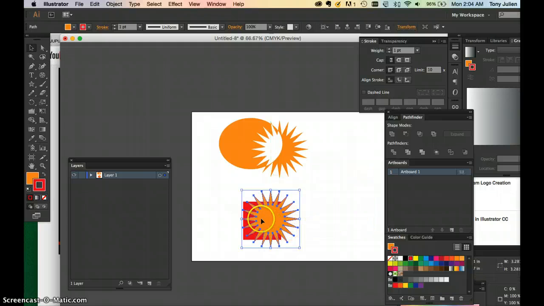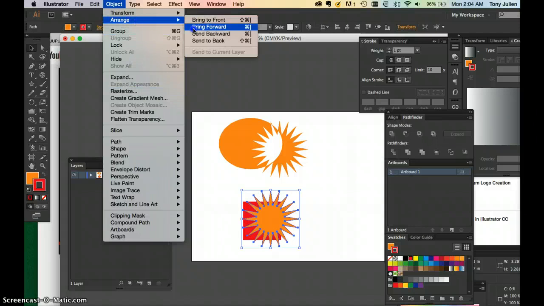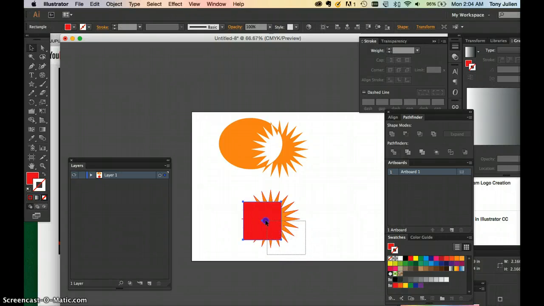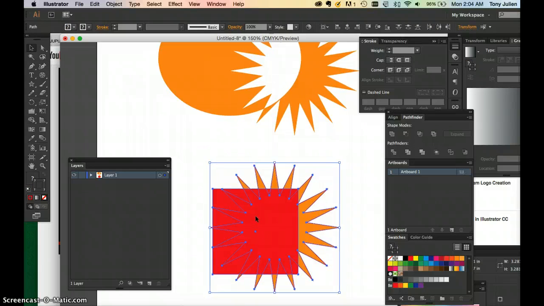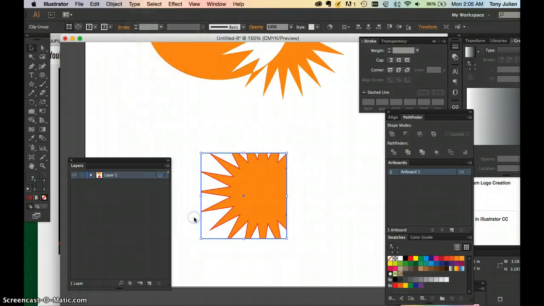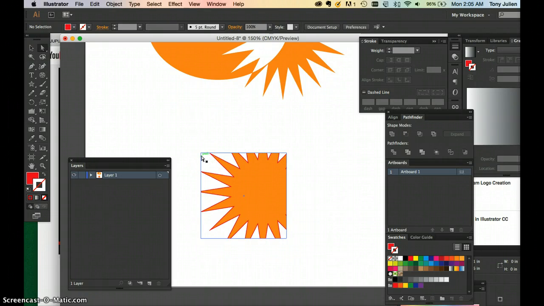So what you want to do is send the star to the back. Go to Object, Arrange, Send to Back. Then you want to select both elements. You can drag and select like this to get both elements together. Then go to Object, Clip and Mask, Make. Clip and Mask is almost like a crop tool. It'll take the shape that's in front, and that's your frame, and put the shape at the back inside of it. So it's just like InDesign, placed inside of a box.